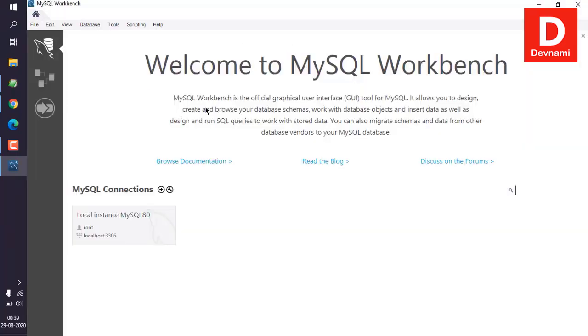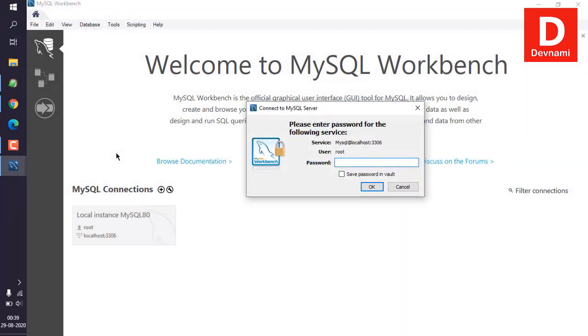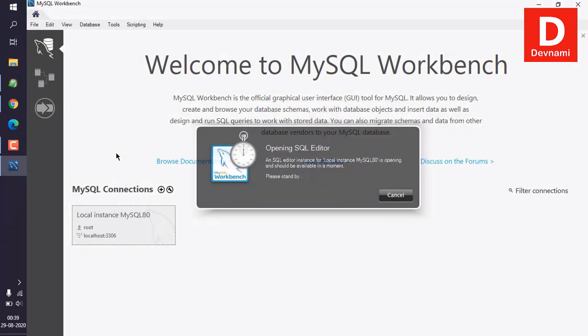It should open something like this. Now in your case there could be one instance with root login. Click on that, and make sure to input your password.